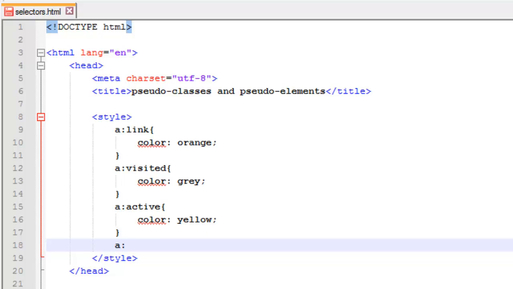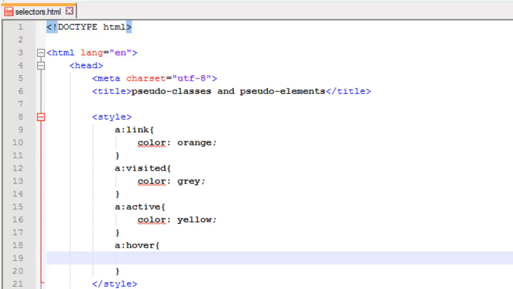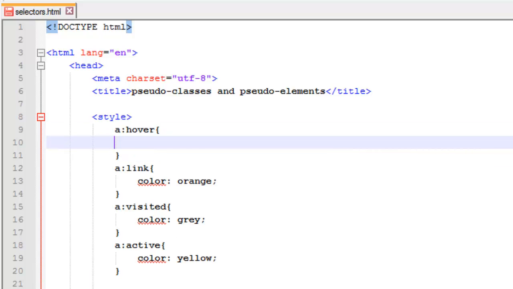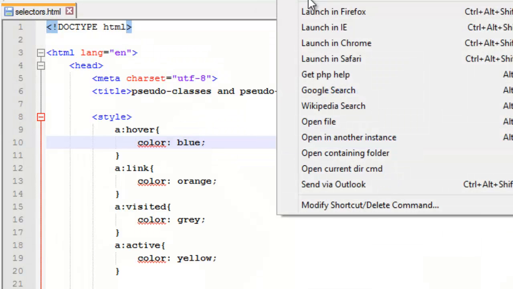Alright, and for hover, there's a little note we want to take a look at. You want to code this after link and visited, okay? Because I want to show you what it does when you don't code it after link and visited. We code it before, alright, and I'm going to change the color to blue. Alright, and let's go ahead and run this and hover.